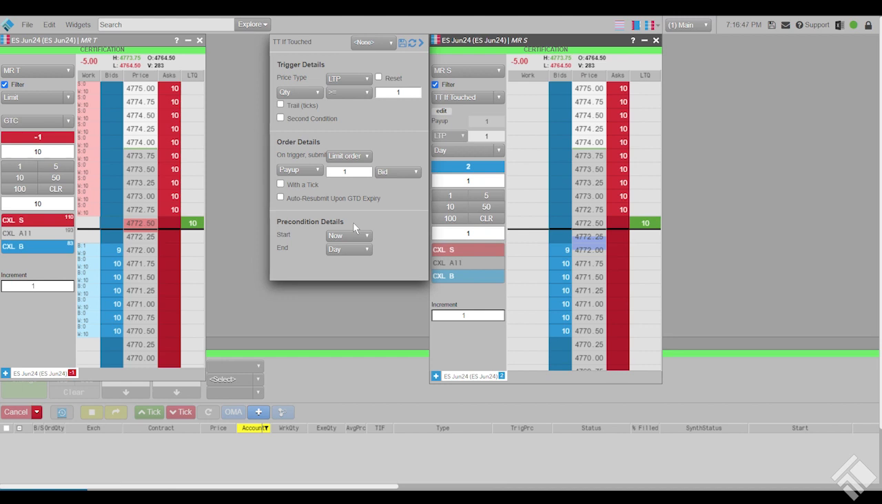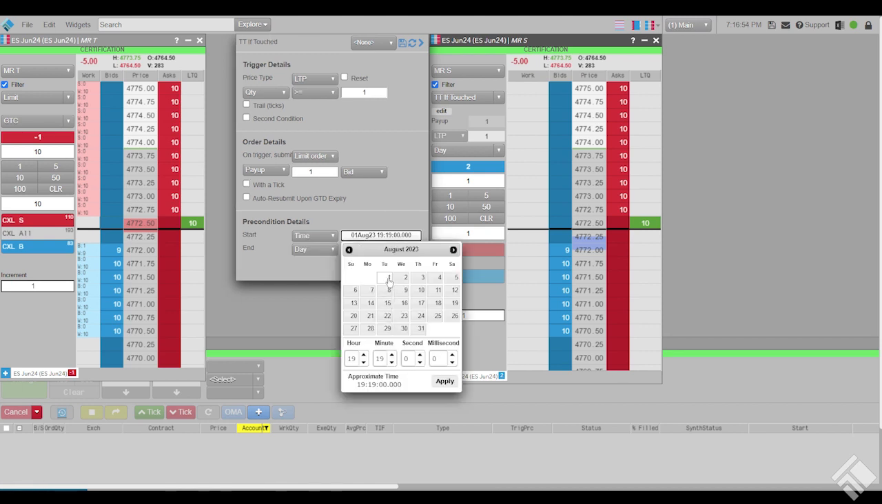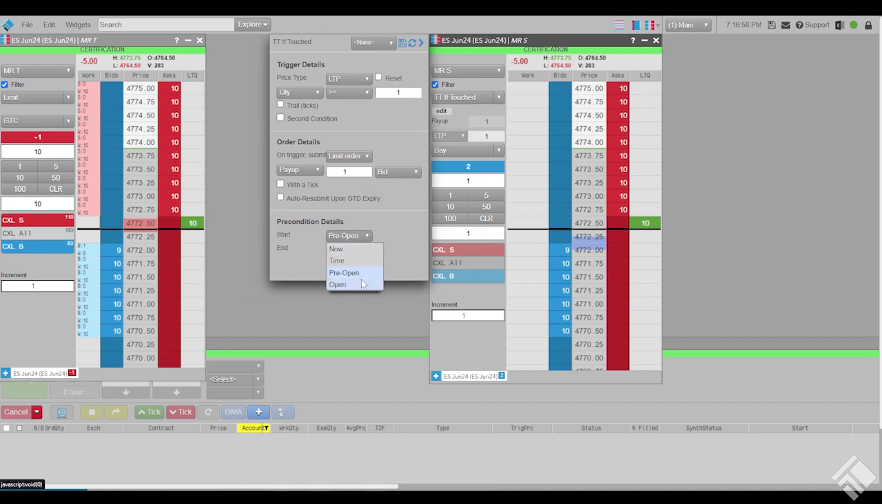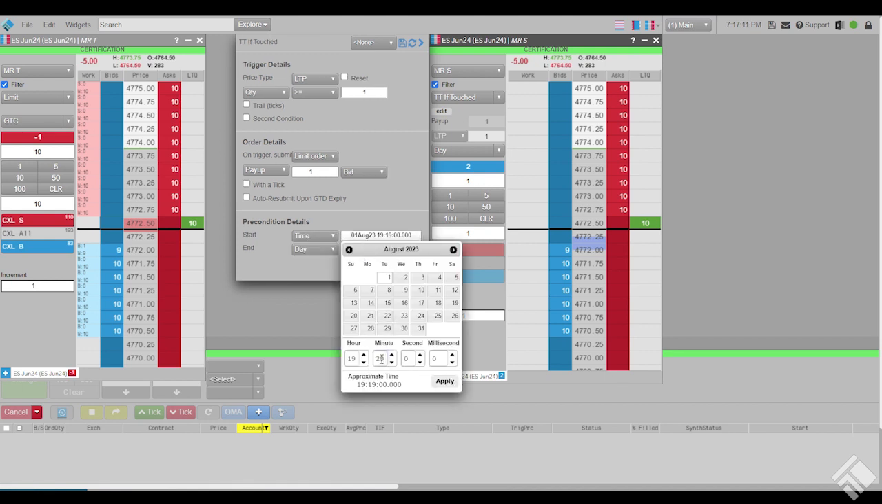So in this case, it's going to default to now. However, we do have the option for a time where you can select a specific date and time. We do have pre-open and we have open. So a message is received from the exchange as to when it is in pre-open or open. That is going to dictate when that timestamp actually begins. For time, we can simply move the date and time selector, click apply.